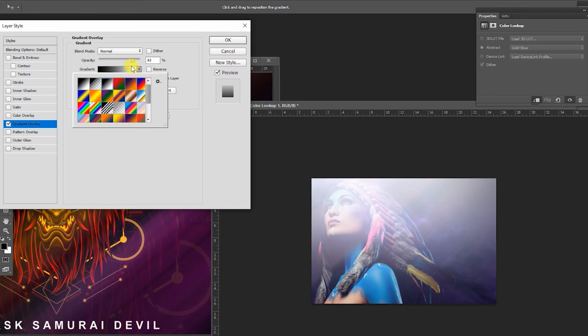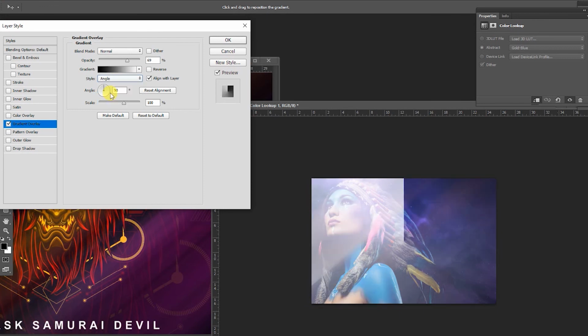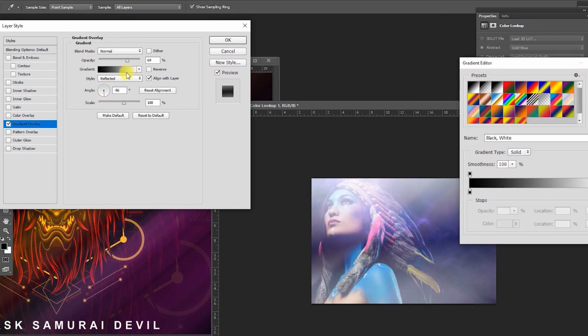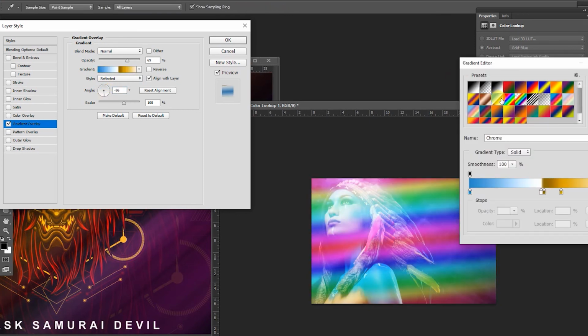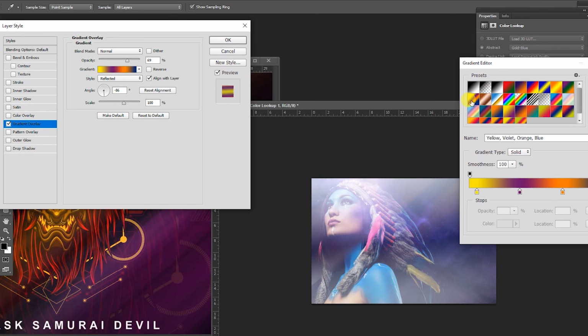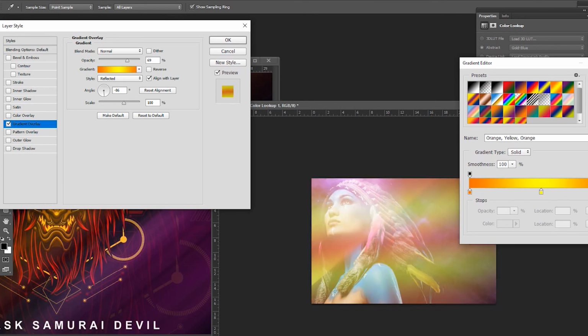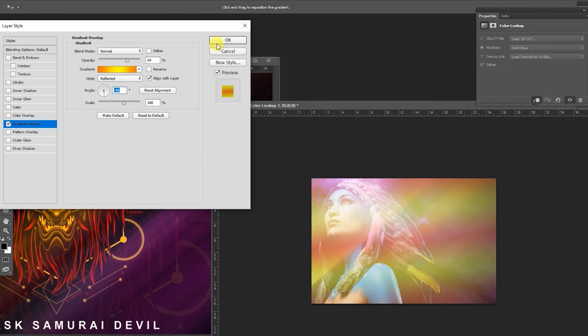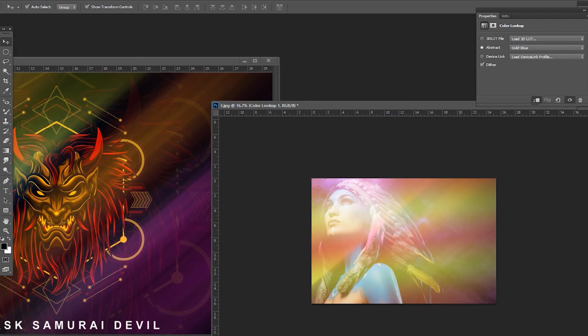For example, ito, yan. Pwede mo ring laruin yung angle niya. Okay. Yan. So, depende na sa'yo guys kung ano yung kulay na gagawin mo or kung saan ka satisfied. Okay, so ito yung technique for today dito nga sa 5-minute tutorial natin guys.